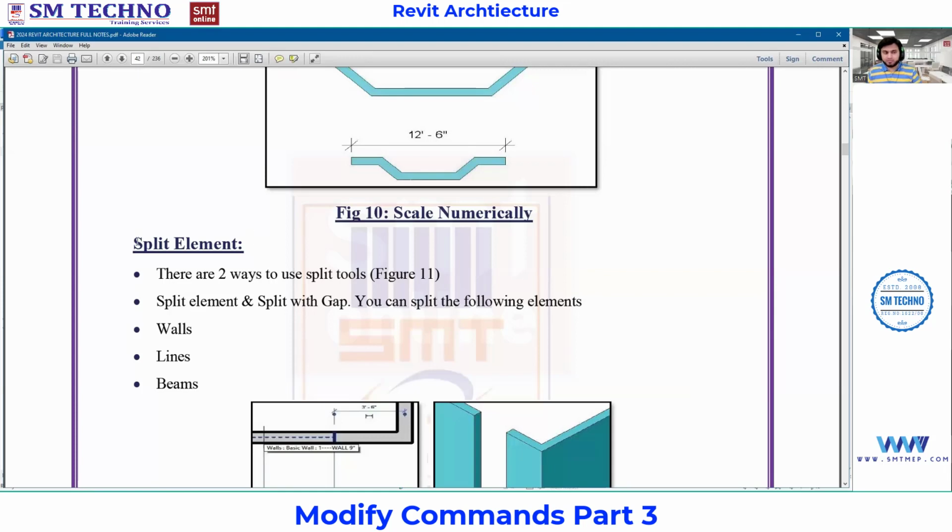So what is meant by split? Like in AutoCAD, we have a divide command. Here in Revit, we have a split option. The basic difference between divide and split is that divide and split are both the same, but in split we have one more option called split with gap.